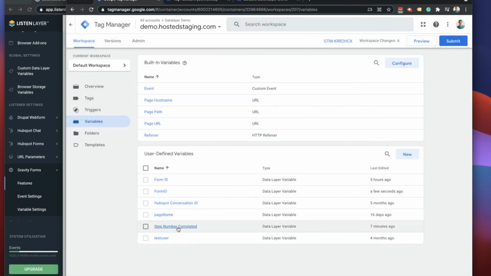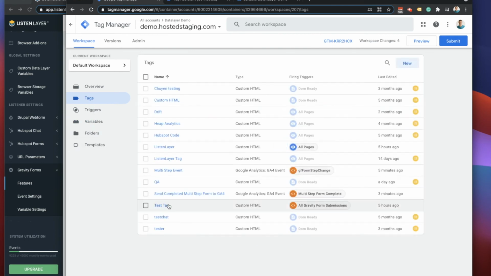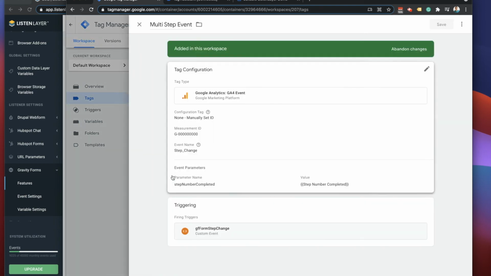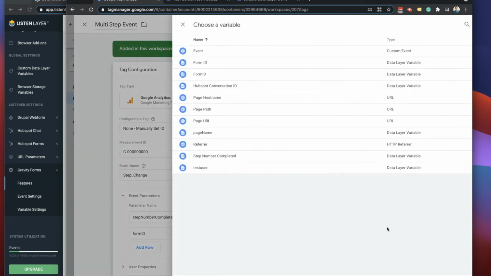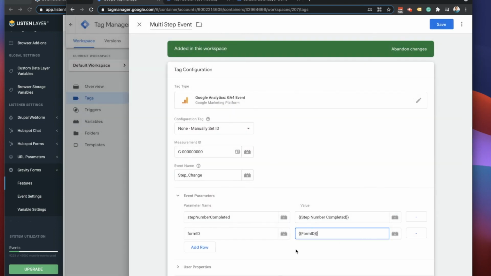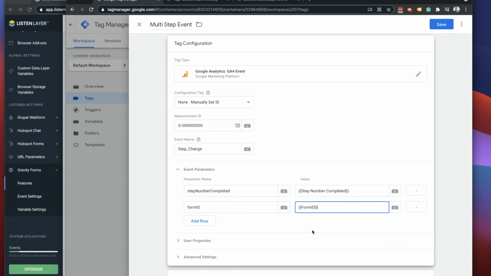Now I'm going to modify my tag where I'm sending my events to GA4. I'm going to add in a new parameter called form ID. I'm going to push that form ID that I just created into this. And now if I had 2 or 3 or even more multi-step forms, I could use a single tag to track all the steps of those forms, but dynamically collect the information about the step. And then I could build separate funnels based on form ID.